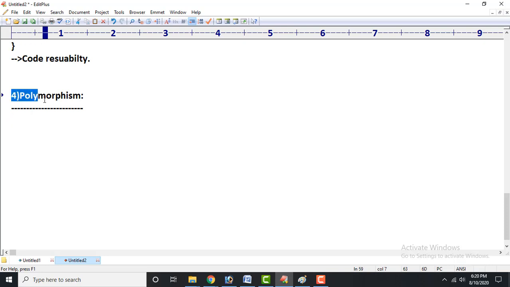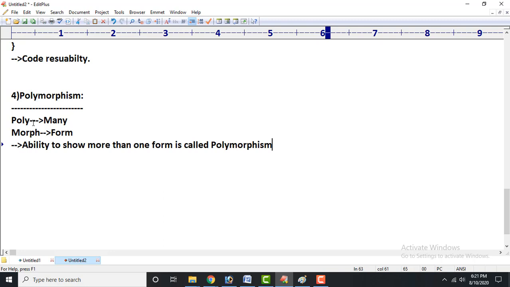Next one is polymorphism. Polymorphism means many forms, as the name suggests. Poly means many, and morph means form, many forms. What is polymorphism? Performing a single task in many ways is called polymorphism. Or we can define polymorphism like this: the ability to show more than one form is called polymorphism.